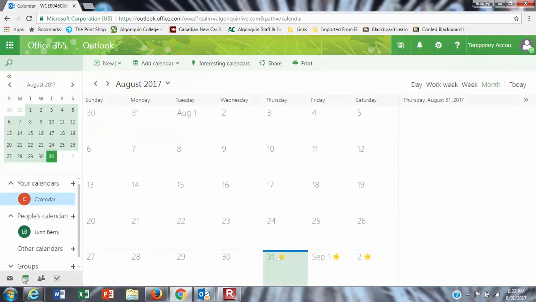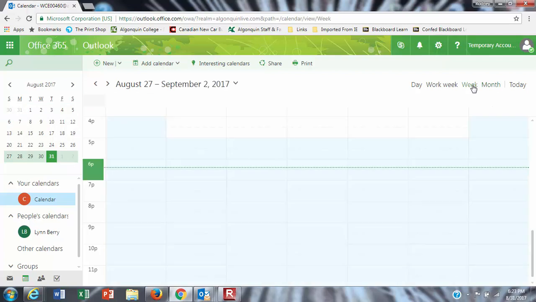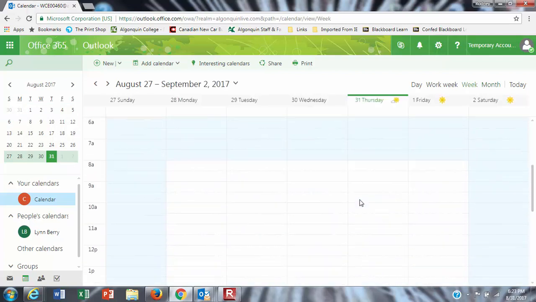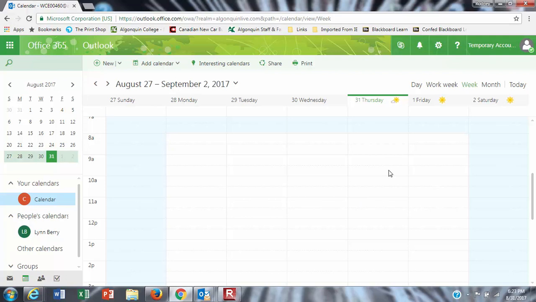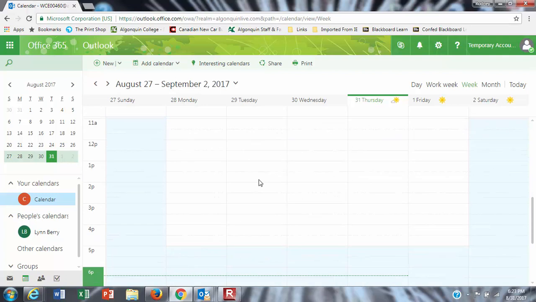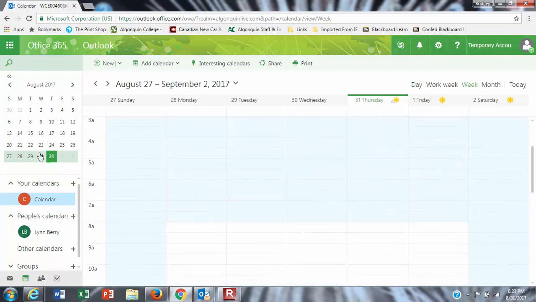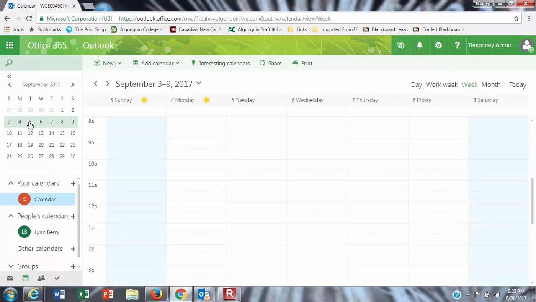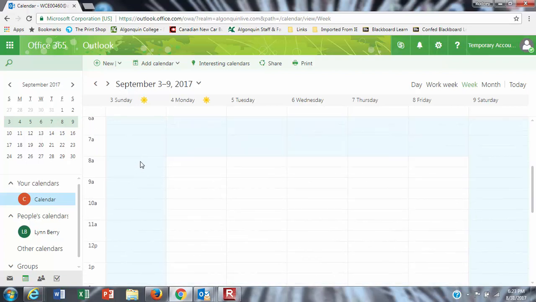Now when you first click on it, it probably will give you this kind of look to it, which is fine. It's a monthly calendar. I would recommend you click on the week calendar and have it showing you your weekly calendar. Now let's say I want to make an appointment, well, let's make it on the 5th, which is the first day of school, September 5th, and I want to meet with me at 8 o'clock in the morning, which is actually the start of AC Day 1.